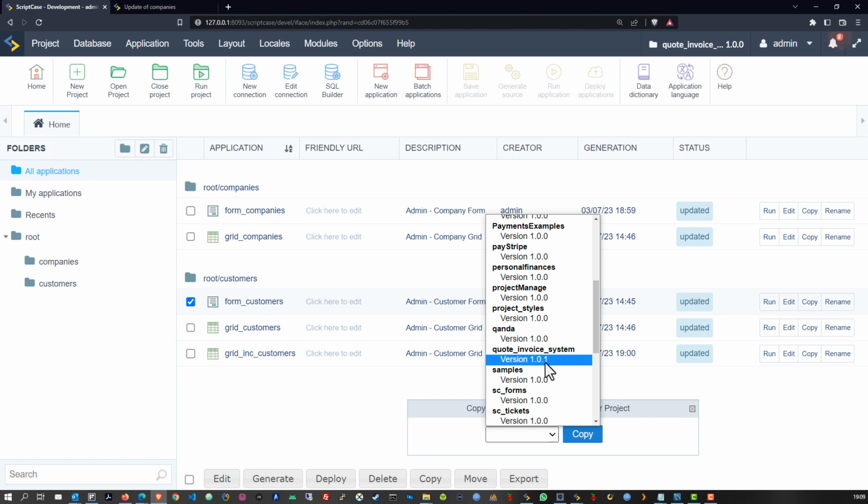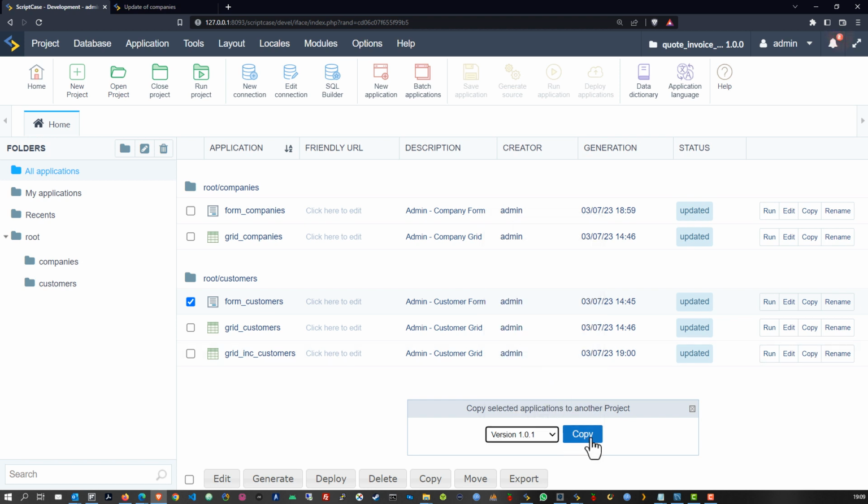And within this project, I can then go ahead. There we have the 101, okay, because I am now in 1.00. I am not having that version displayed. And I can select that, and I can copy that application back into that version of this project. Okay, so that has saved my life a few times within projects and of course working.